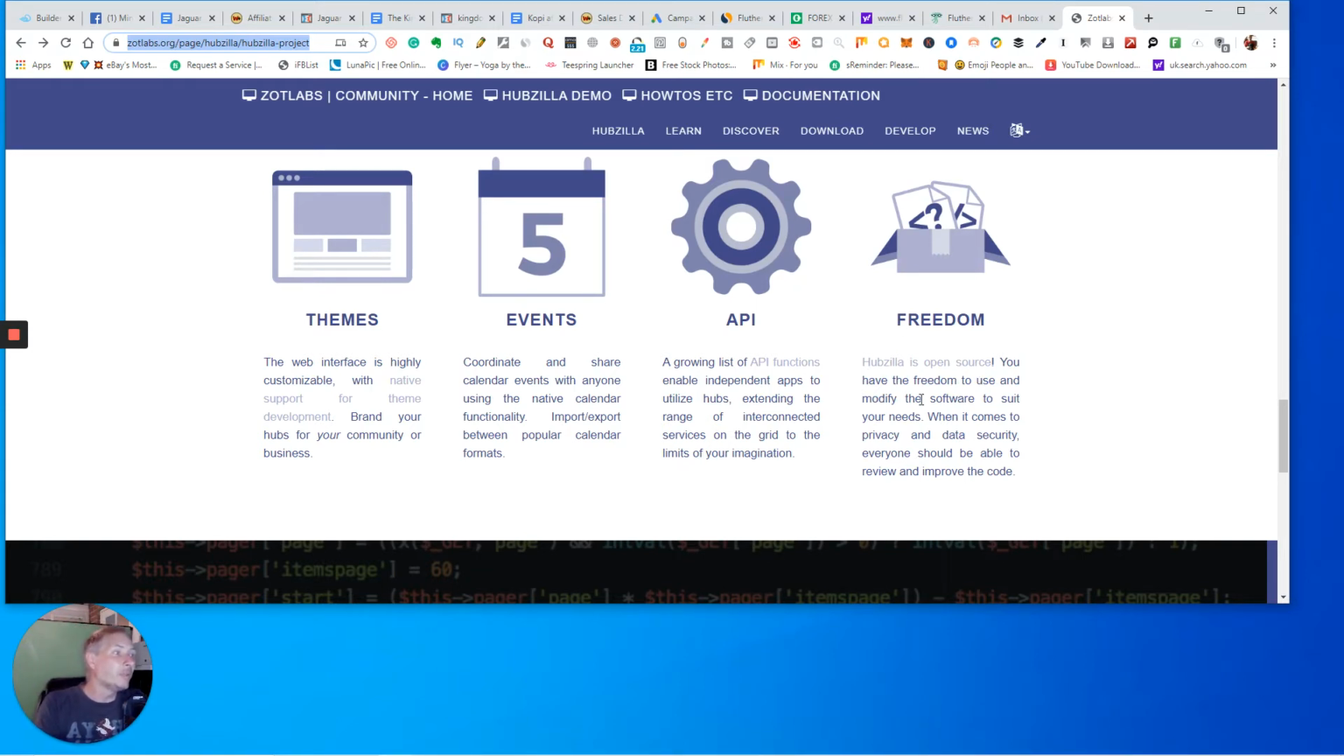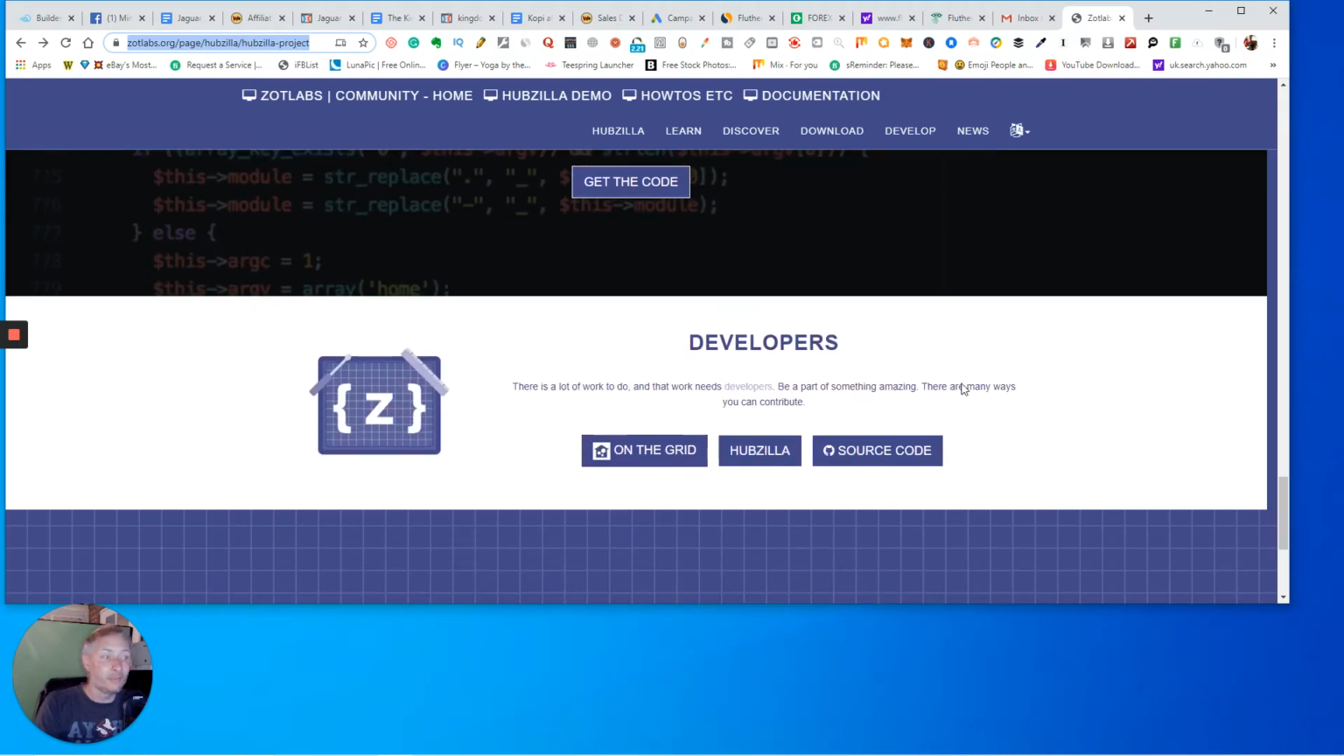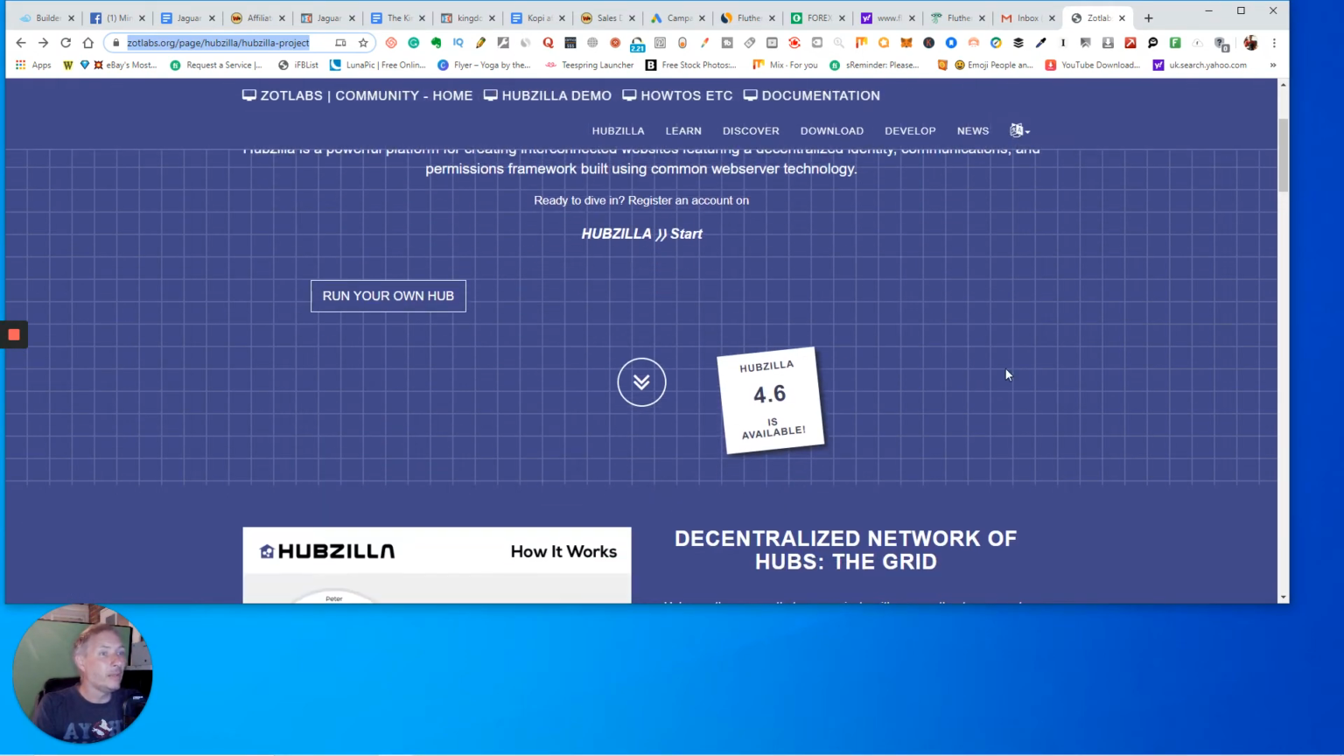Hubzilla is open source. You have the freedom to use and modify the software to suit your needs. When it comes to privacy and data security, everyone should be able to review and improve the code. Brilliant. Really, really good. So when you want to get into this and sign in, you can click on here.